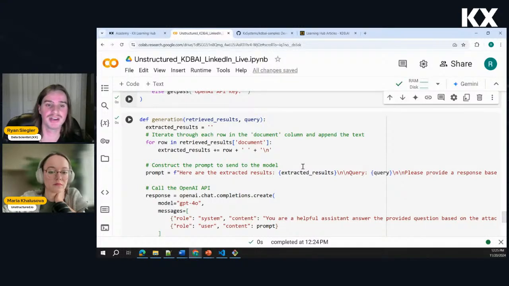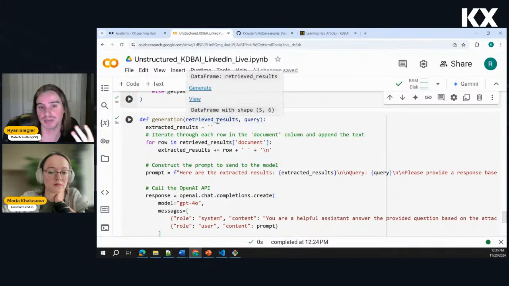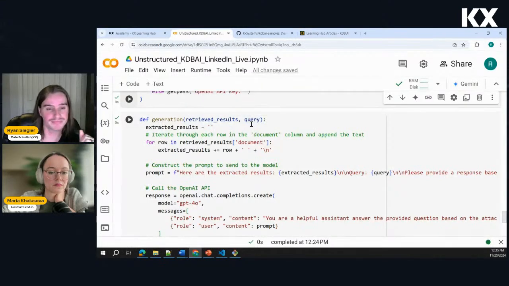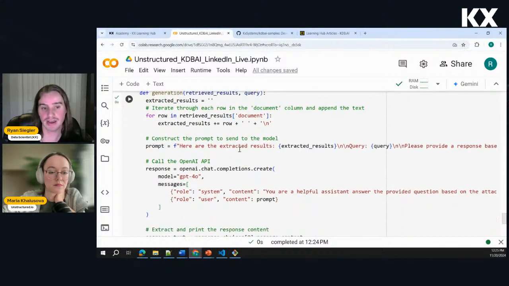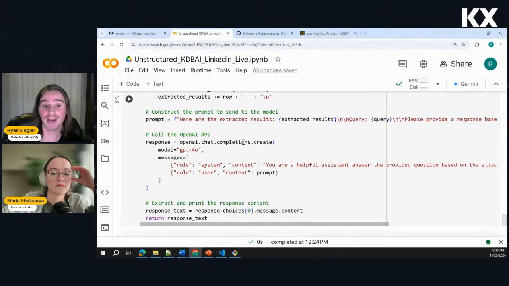All we're going to do is pass in our retrieved results, which are those 5 results we had above, as well as our user's query. We're going to append all of those 5 results together into one big string, and then we're going to pass that into the system prompt here. So we're going to pass those extracted results as well as the query into a prompt, and then pass that into our OpenAI chat completions function right here. So this is what is actually going to go ahead and call the OpenAI API.